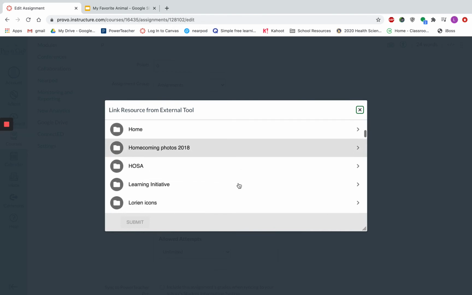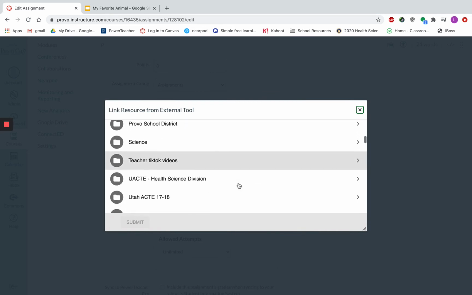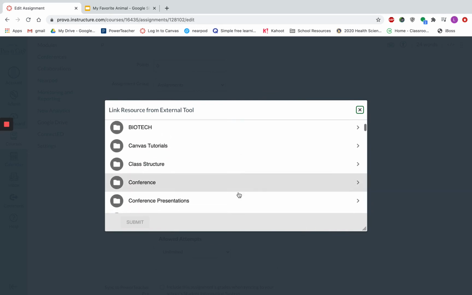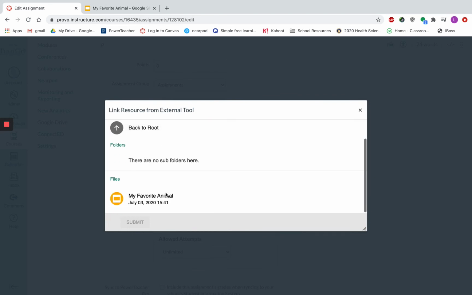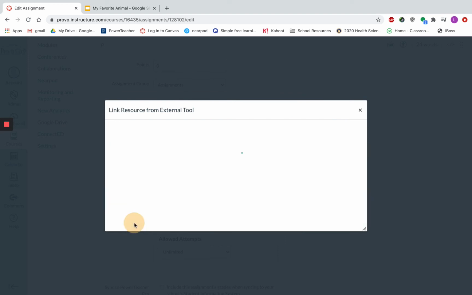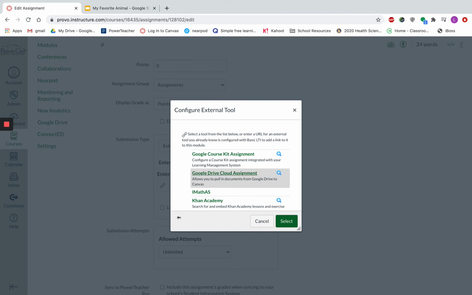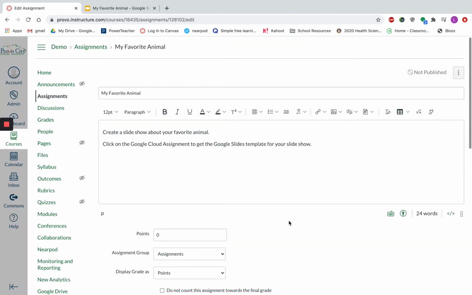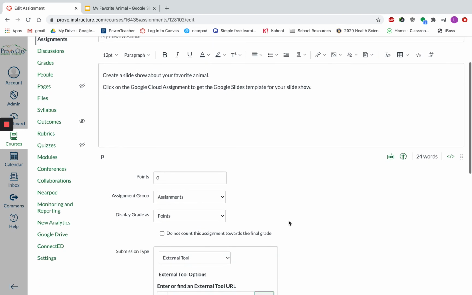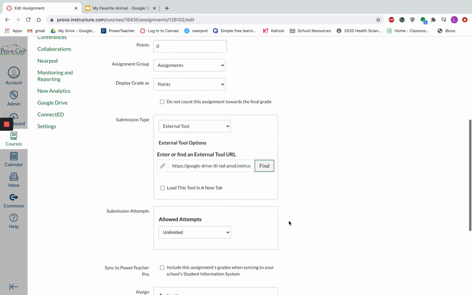So somewhere I have Canvas tutorials. Where'd it go? Canvas tutorials. And I made a template that I'll show you what I did in just a minute that is just a slideshow about my favorite animal. You click submit and then select, and what that does is it brings this Google Cloud assignment up into the assignment that I'll show you in a minute.